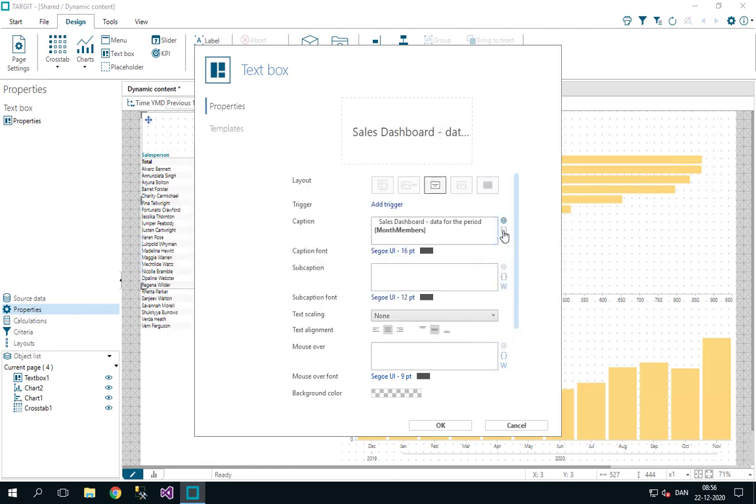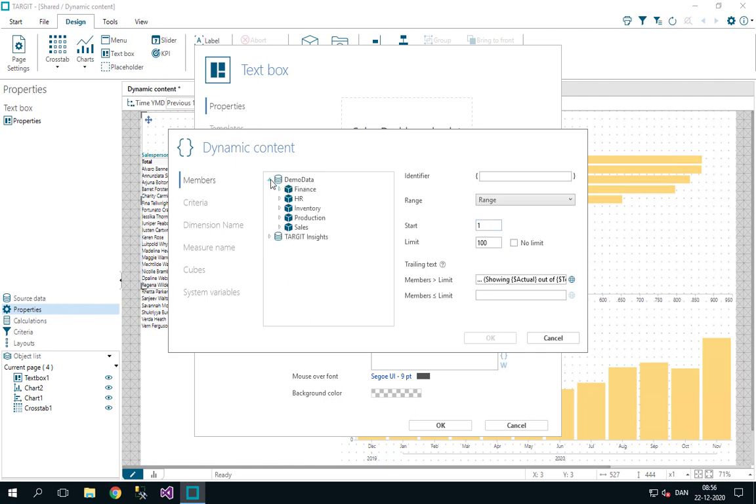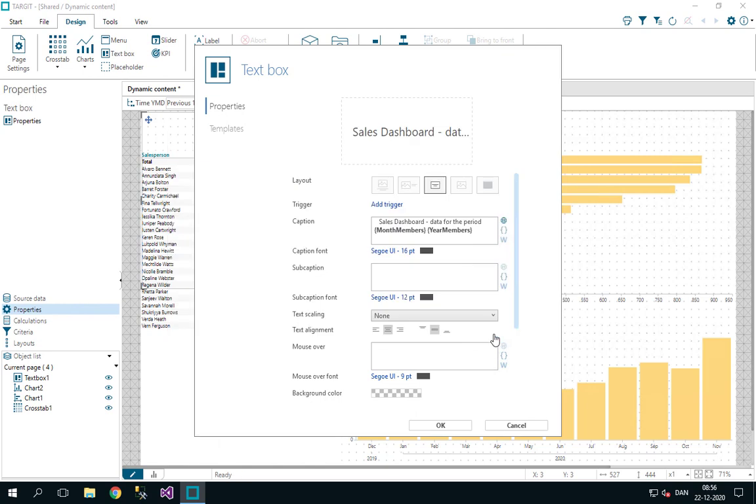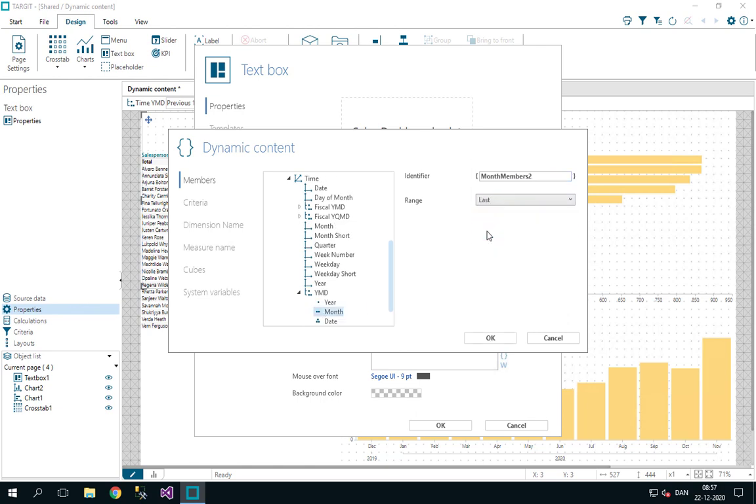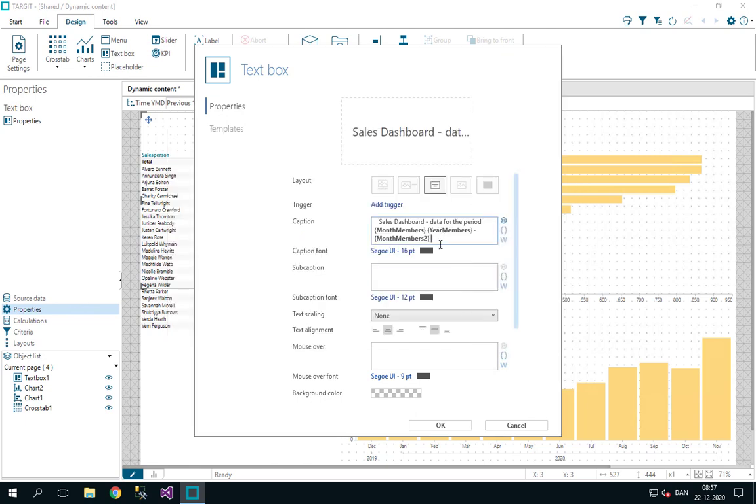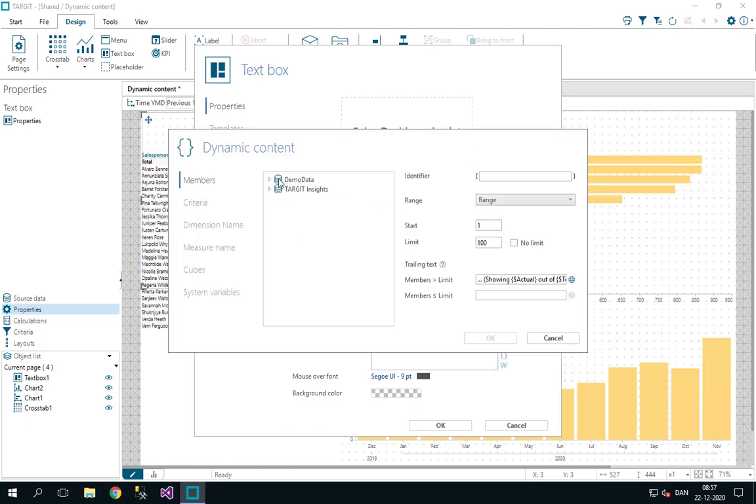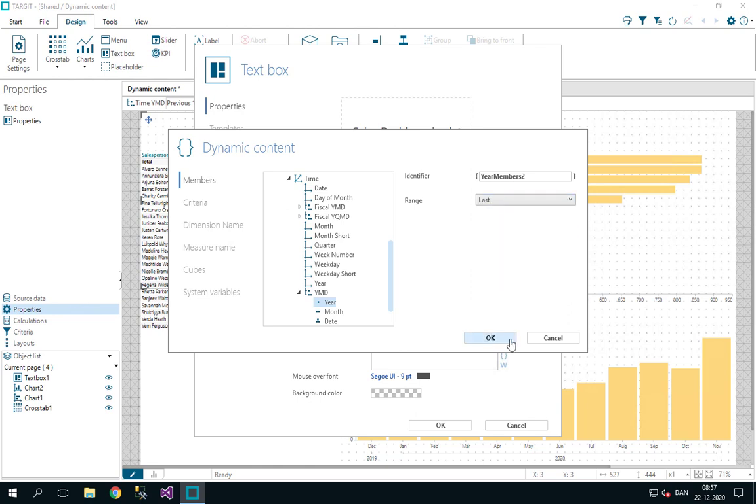So I'm going to add another dynamic content, and this one is going to become some year information from the same time dimension, year, and also year first. So now I have month first and year first, and I'll put in a dash here, and I'm going to add month last and year last as well, being the last month of the range and the last year of the range. So this one is month last, and then year last. That's the last thing here. So year last, and OK on that.